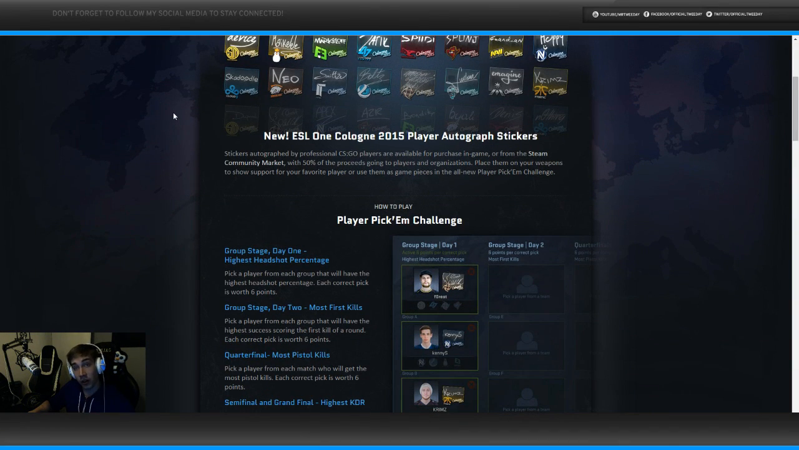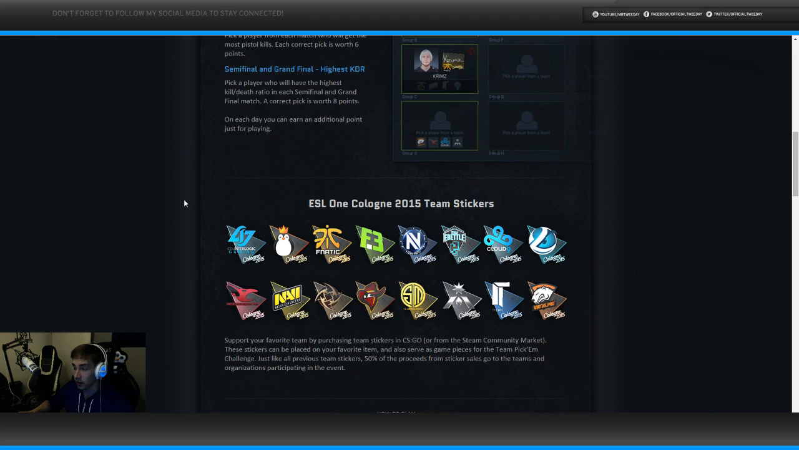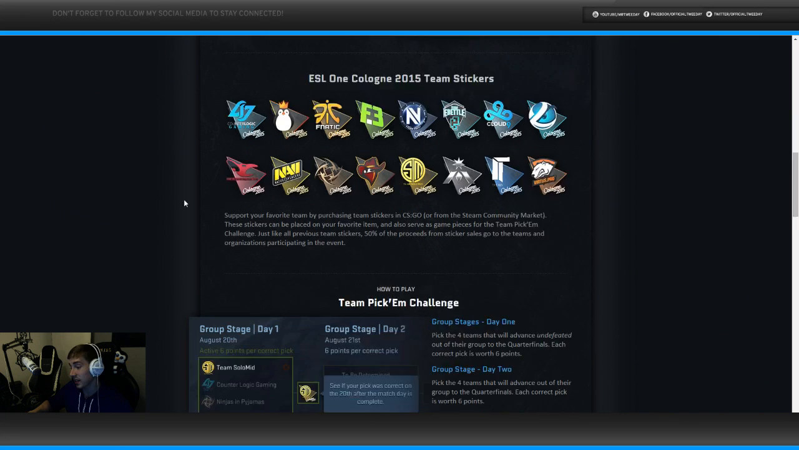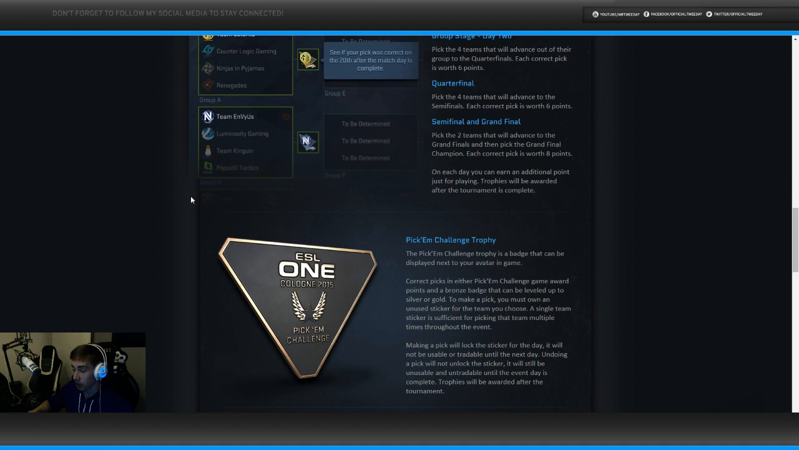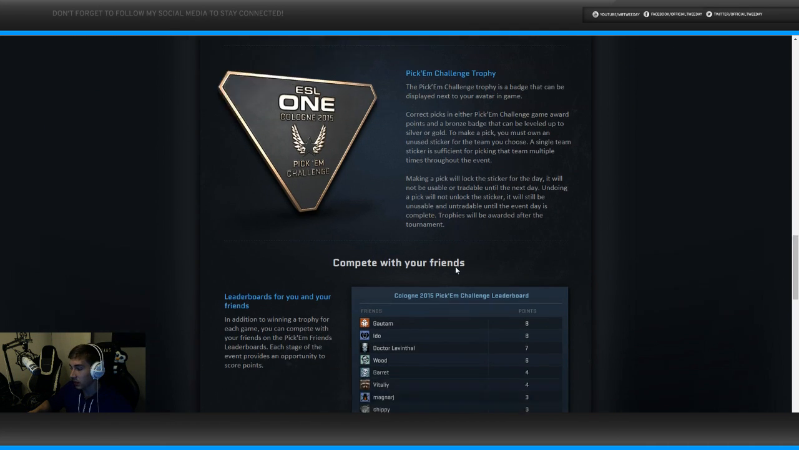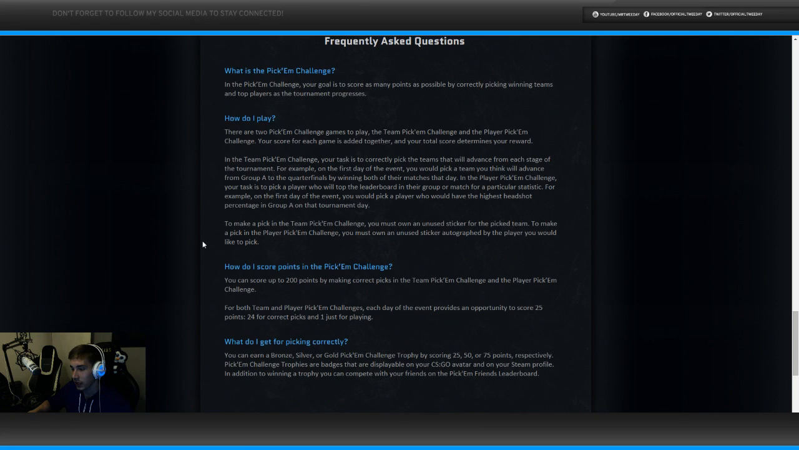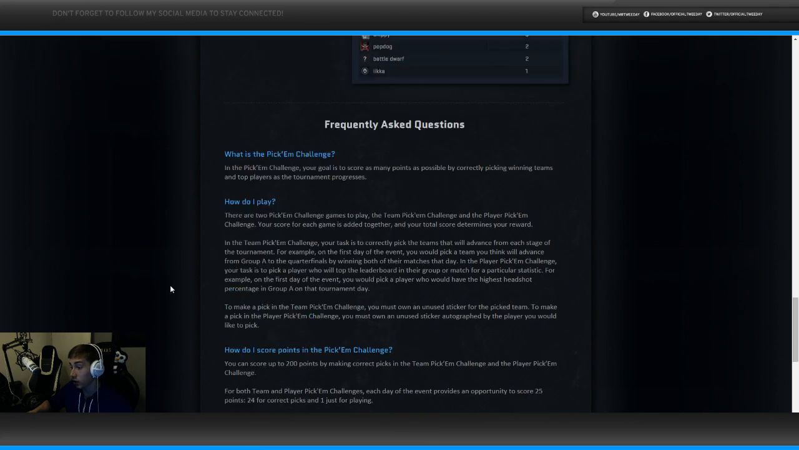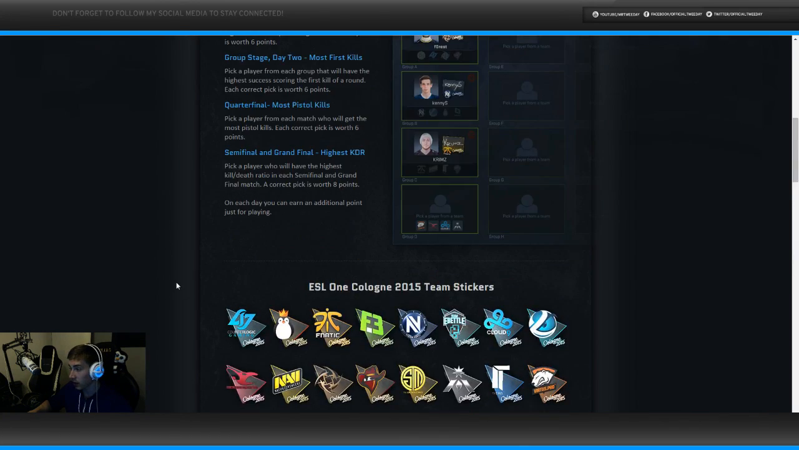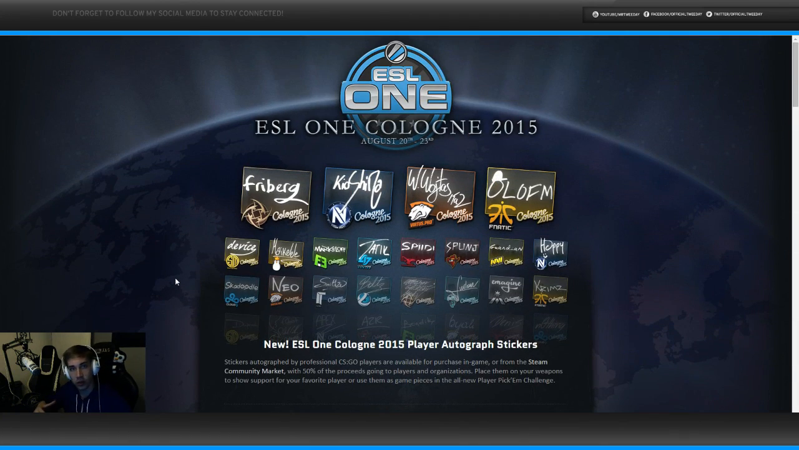Anyway, the autograph stickers, the players Pickem challenge is new, and as per usual we have the team stickers and the team Pickem challenge. I have no idea how many points we exactly need. No, 75, there it is. For 75 points you get the gold. However, in total, I think you can get 200 points. So the player Pickem challenge and the team Pickem challenge go hand in hand. You're not going to get two trophies for being right in the player or in the team, but you're going to have a lot more points that you can score by actually doing both.